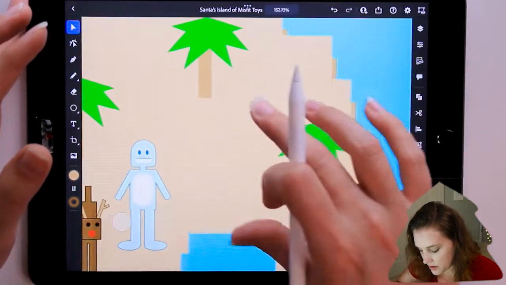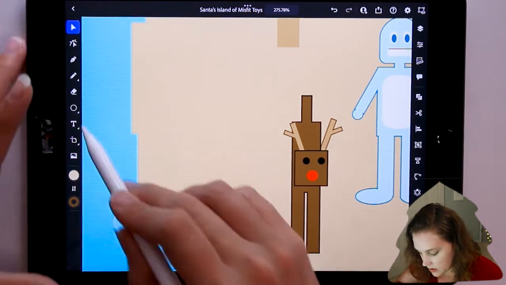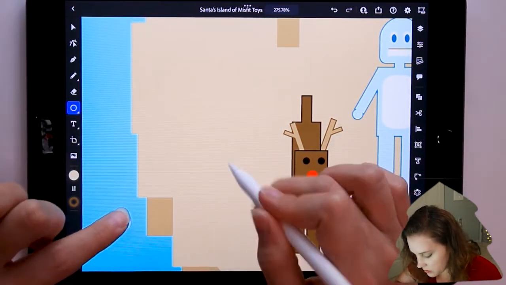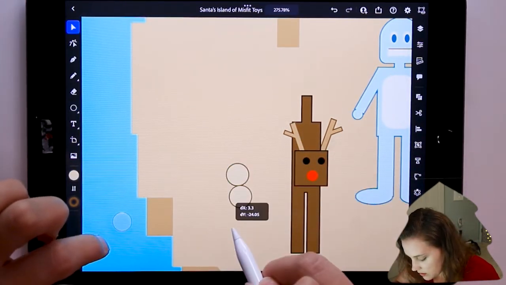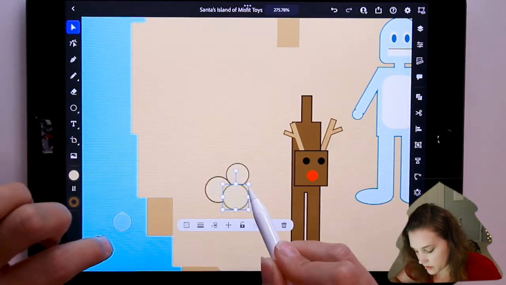Alright, so Baby New Year is also part of their group. So Baby New Year is going to be very, very light. There we go. Mostly made up of circles because, you know, he's a baby.